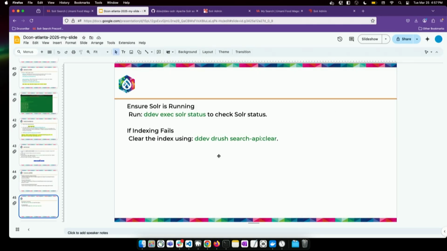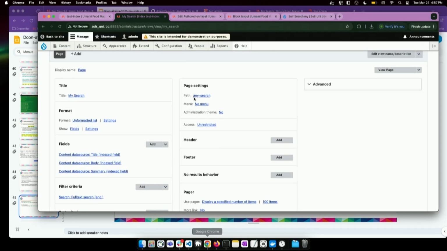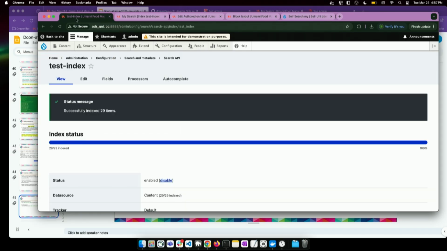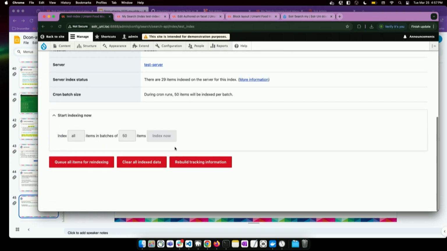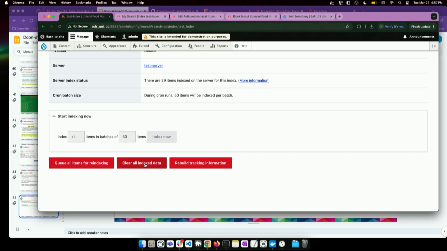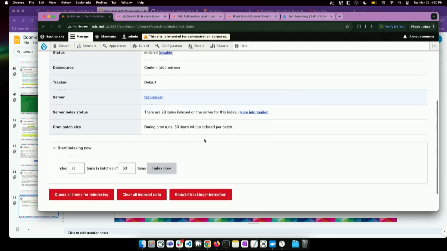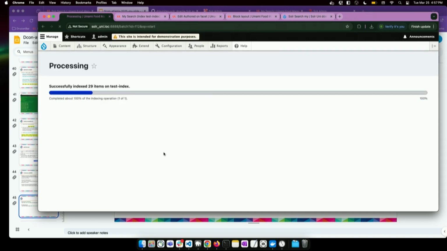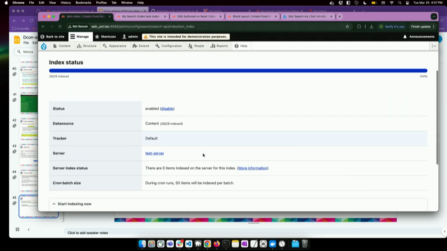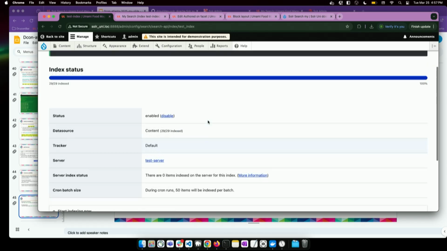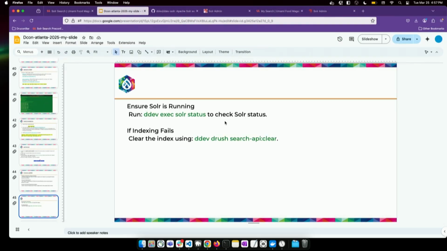After that, whenever you see that your search page is not working, ensure that Solr is running. I made this mistake a lot. And if the index fails, try clearing the index first from the index page. You have this option, clear all index data. You need to clear it first. Then run the index now button. So this will index the entire thing. If there's anything missing, it will fix that.